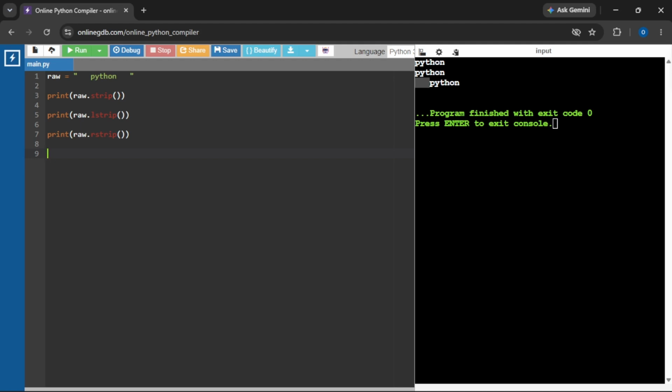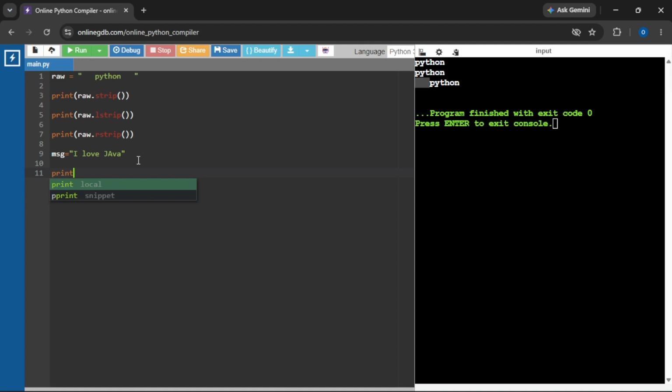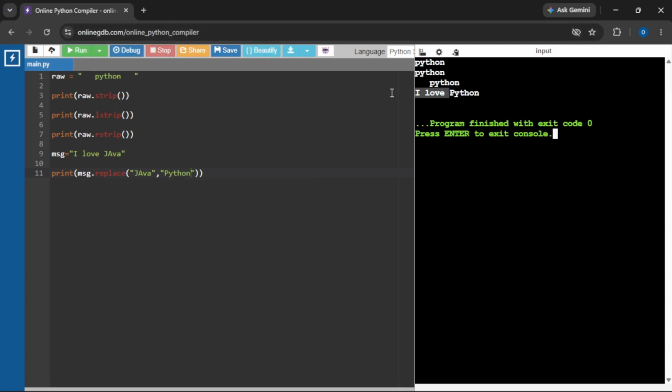After that, there comes message equals to I love Java. Then we will do print message dot replace, replacing Java with Python. And now we can see in the output, I love Python.